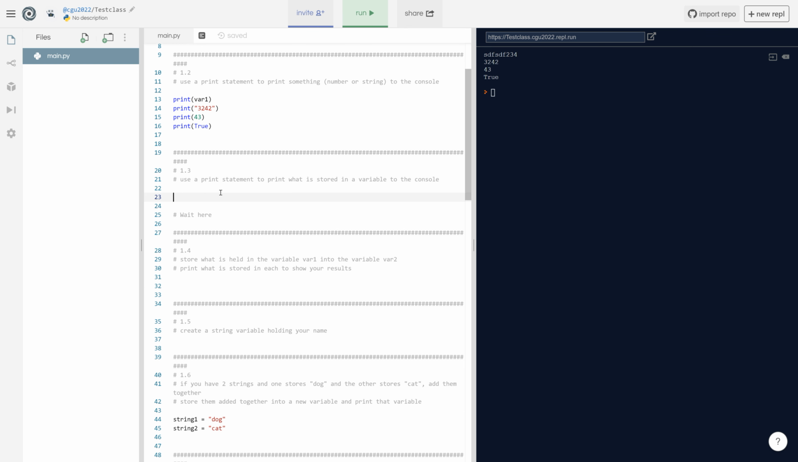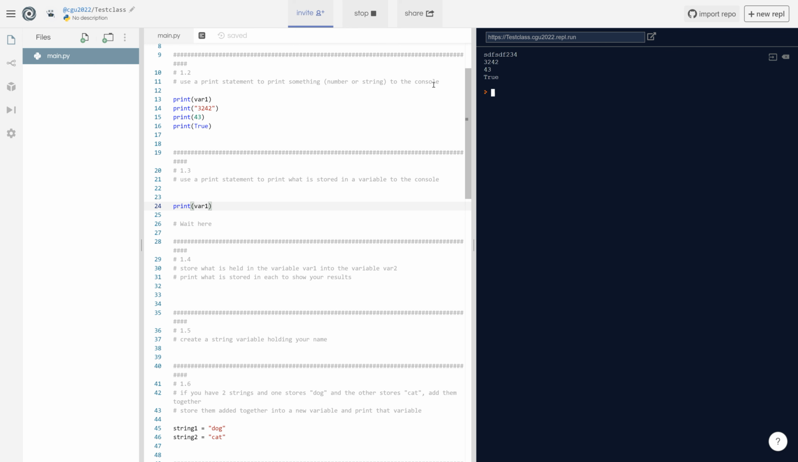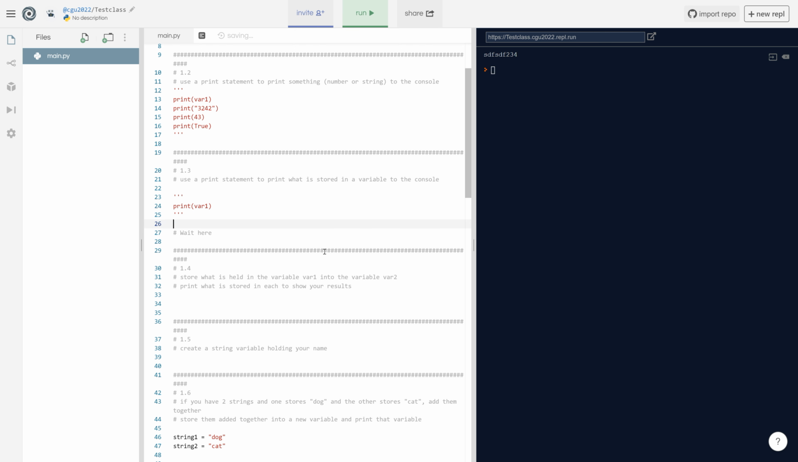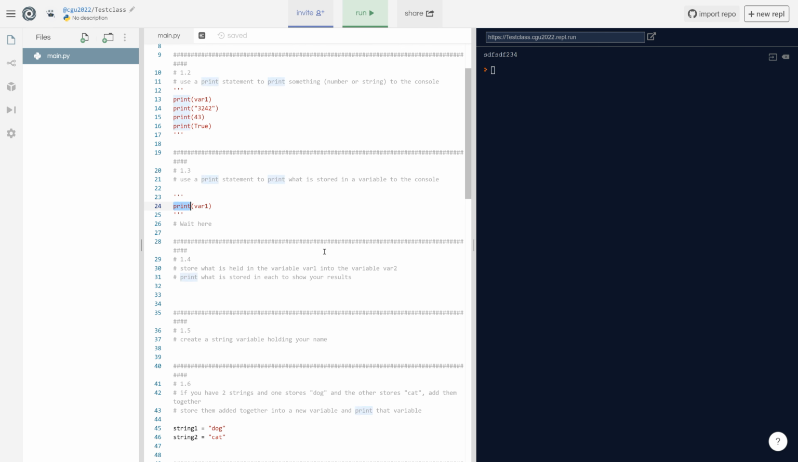Let's do 1.3 now. Use a print statement to print what is stored in a variable to the console. So it's just this right here. Let's do that. And there you go, it's printed. And to prevent things from overcluttering, we can do this. And there you go, that's our answer for 1.3. Just use the triple single quotes to comment everything out, and everything within them will not be run.